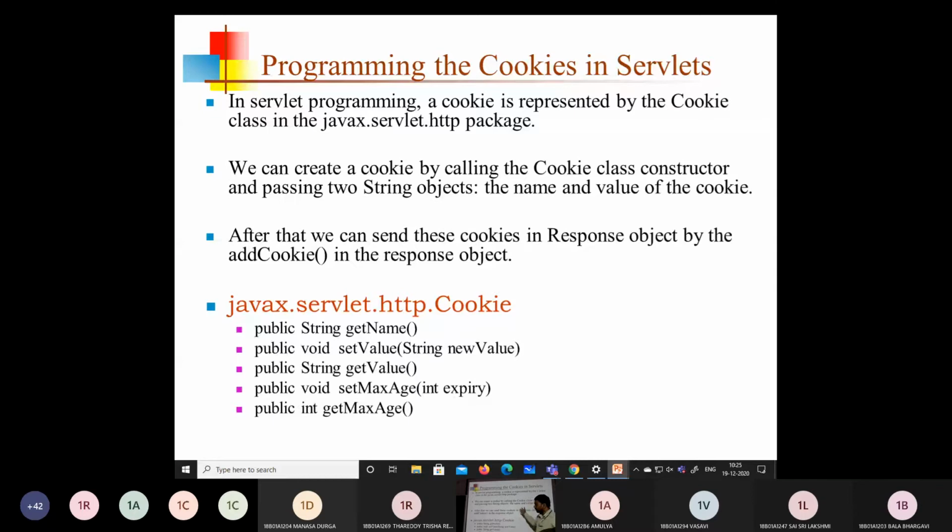Along with these methods, there are some more methods in the cookie object. Like getName: if you call getName from the cookie object, it will return the name of the cookie. And setValue: if you want to modify the value of an existing cookie, you can call the setValue method with a new value. The getValue method returns the existing value which was earlier assigned to the cookie.